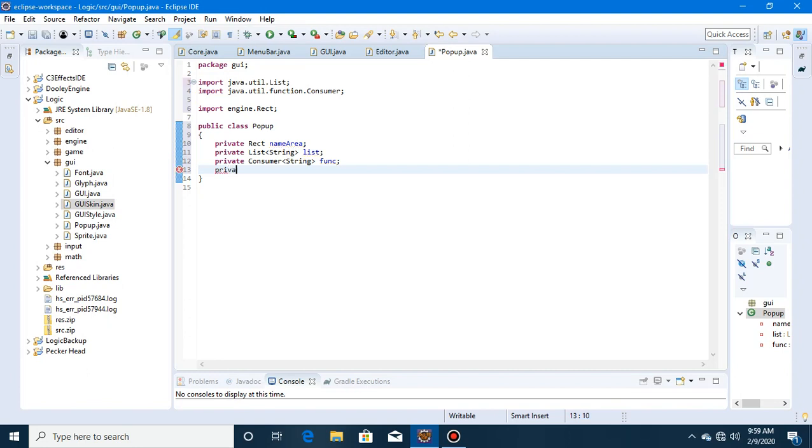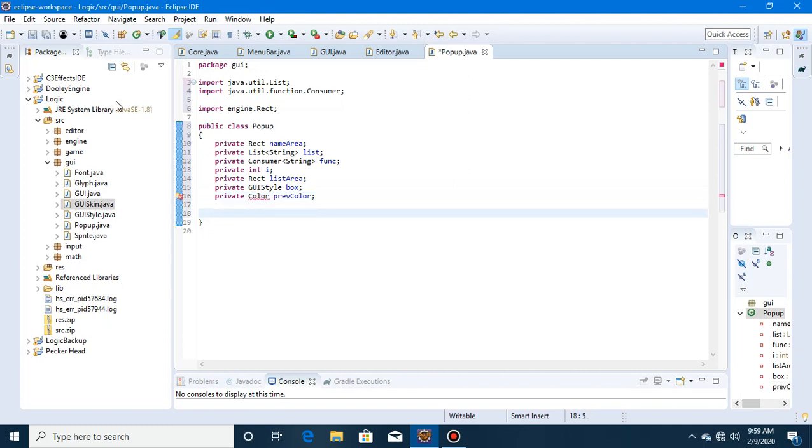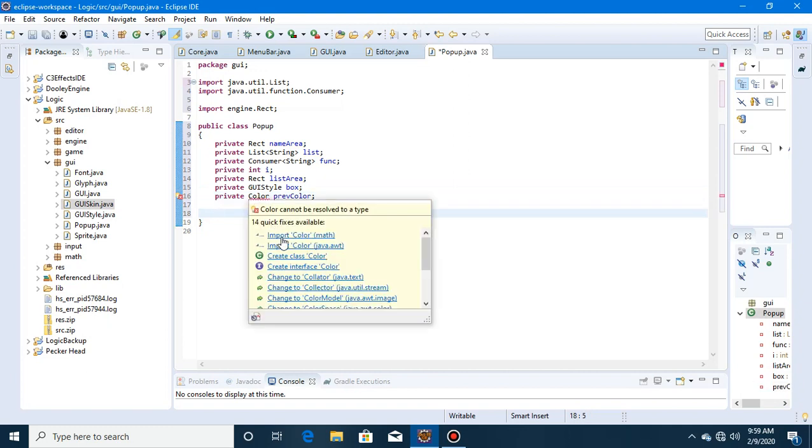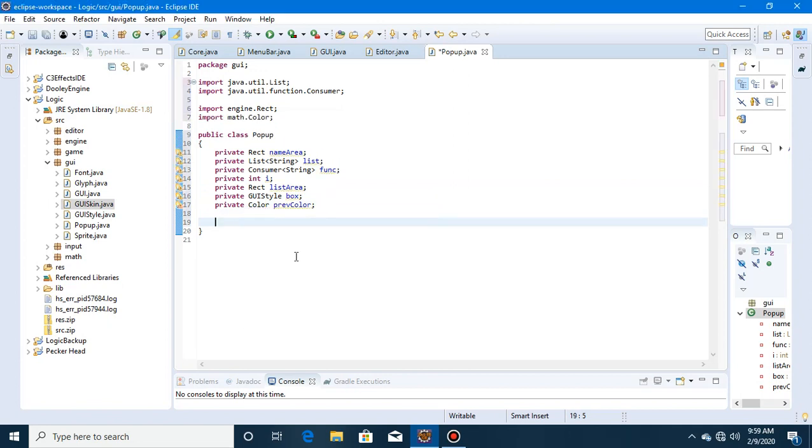Alright, and of course we're going to need an iterator. So I, and then we need a private rect list area. Now this is going to be the area for the list, obviously. It's pretty self-explanatory. Then we need a GUI style of box. And lastly, we need a color for the previous color. And import color from math.